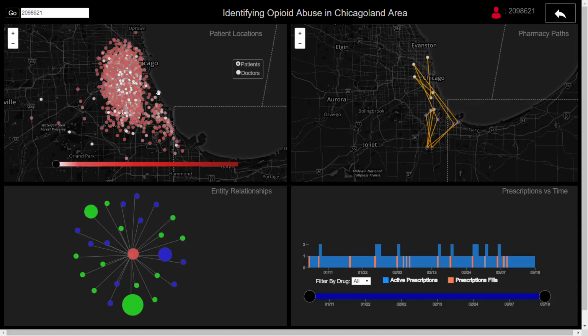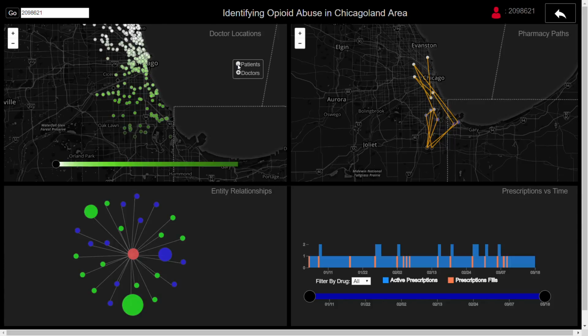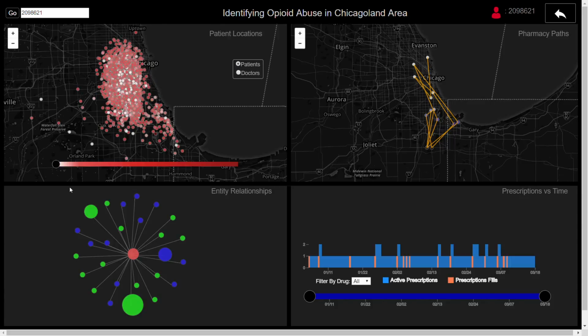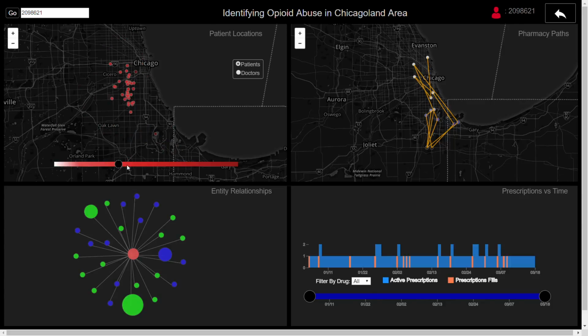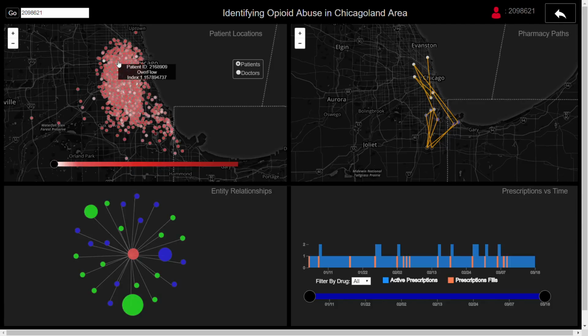Here in the top left corner, you can see a plot of all of the addresses of patients and doctors in our data sets. The patients are color-coded so that they are darker based on the amount of overlap in their prescriptions, and the doctors are color-coded based on the amount of patients that have visited that doctor. Additionally, you can use this slider to filter out patients or doctors with a color darker than a certain amount to help better identify outliers. So that's a global view.